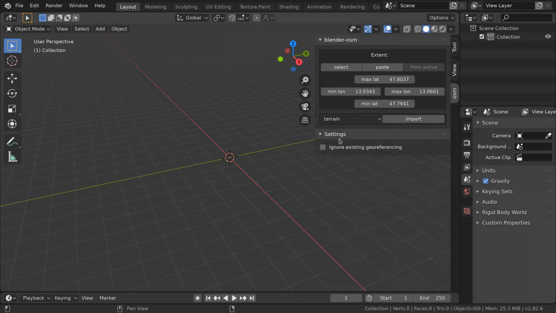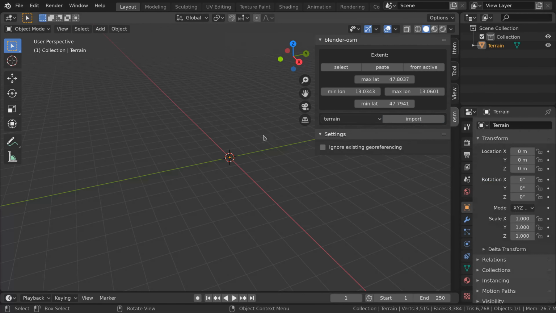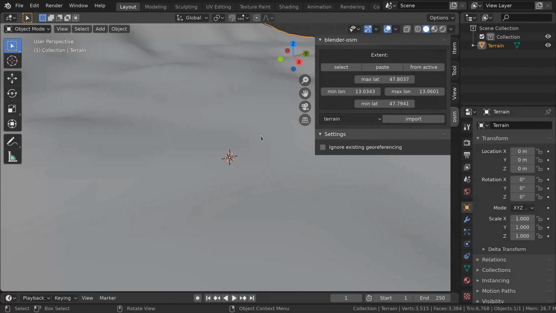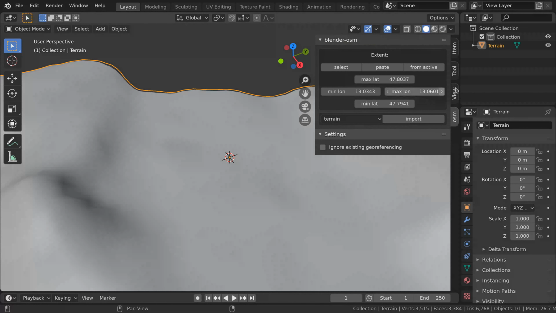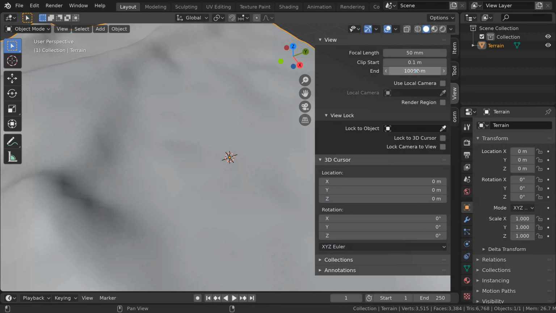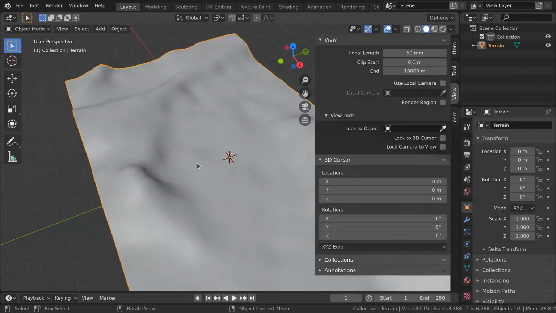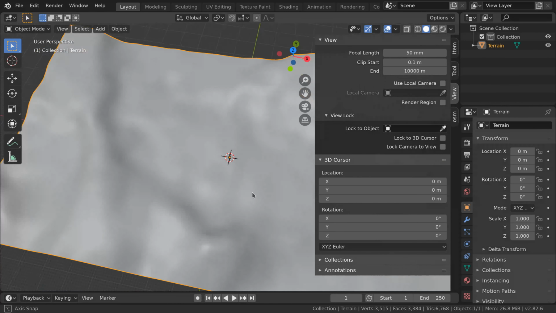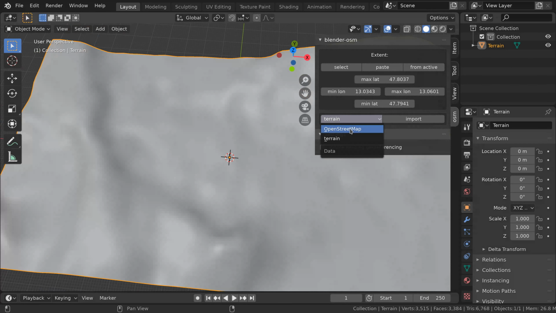We start with importing the terrain. This is a height map. OpenStreetMap uses this height map to project its two-dimensional data on. We see that the view is clipped. This is because we imported something outside the view clipping. So let's increase the maximum distance of the viewport to 10,000. Now we can import the map data and project it onto the terrain.